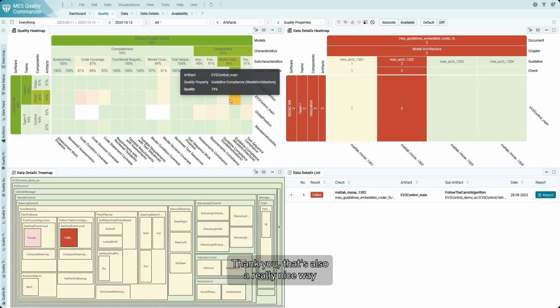Thank you very much. That's a really nice way also to understand what influences quality. So thank you very much for showing us this. And it really is a great new feature to MQC. Great. Thank you, David, for showing this.